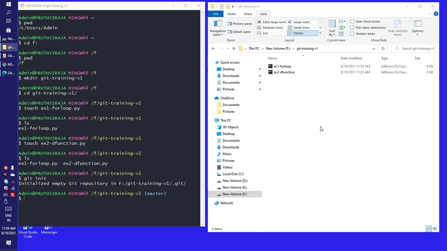Now, to check the status of our Git repository at any point of time, we can use the command git status.